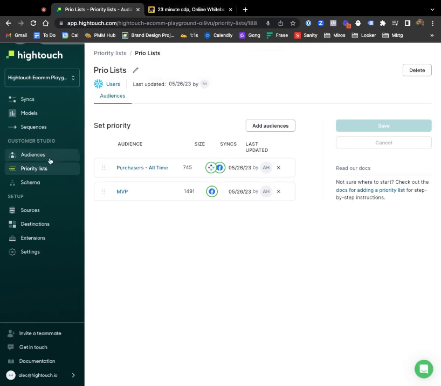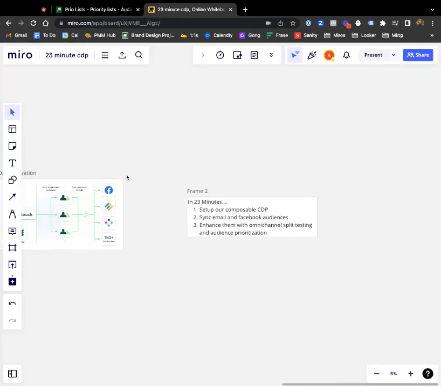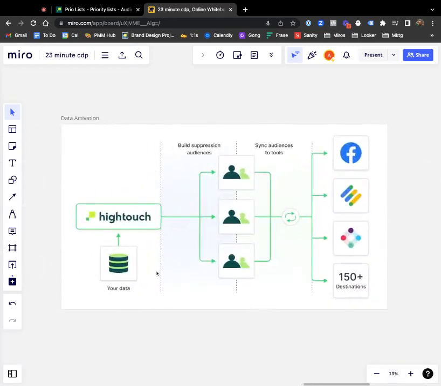Cool. Well, I know that was a lot. There's a lot more to Hightouch, a lot more use cases that we can power, but for the sake of time, we're going to call this one today. Over the past 23 minutes, we set up Hightouch in our composable CDP to power suppression use cases out to Facebook and Iterable. We set up Snowflake as our data source. We used the data that we already had in Snowflake to create our initial data models. We built our suppression audiences. We even built some MVP audiences for lookalikes. We created multi-channel split tests and priority lists to handle mutual exclusion, all in a matter of 23 minutes.